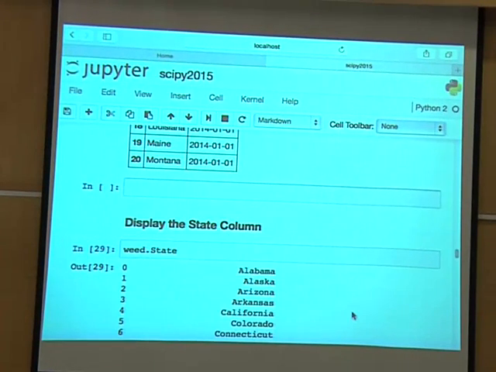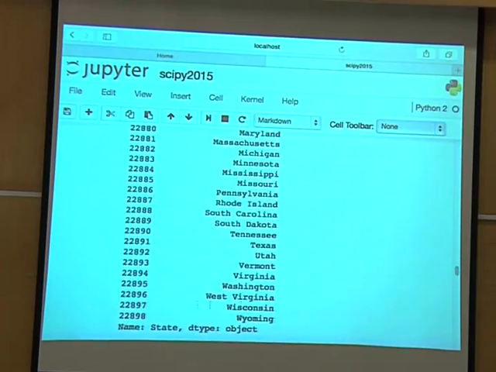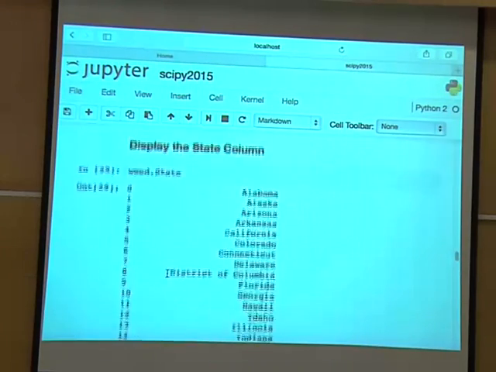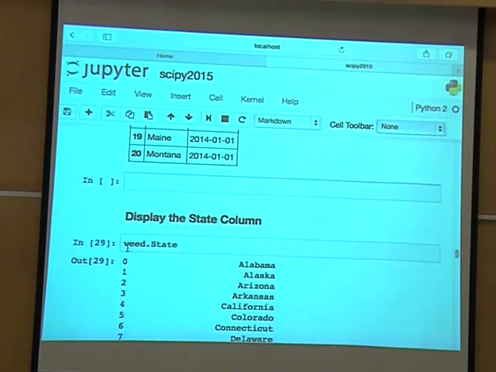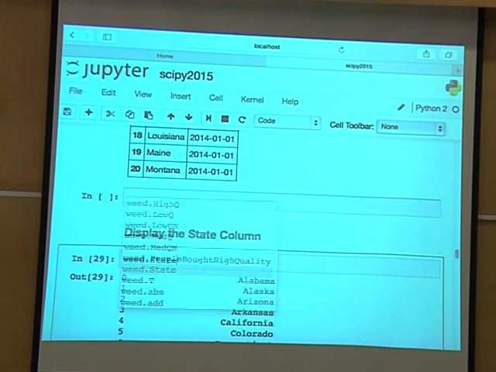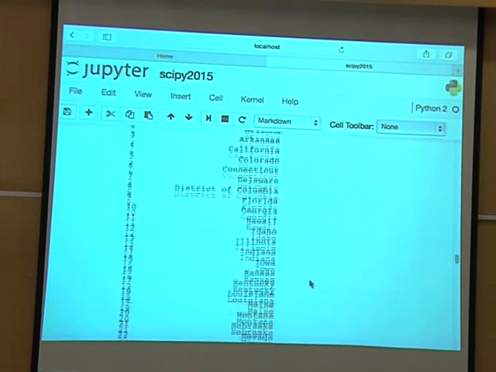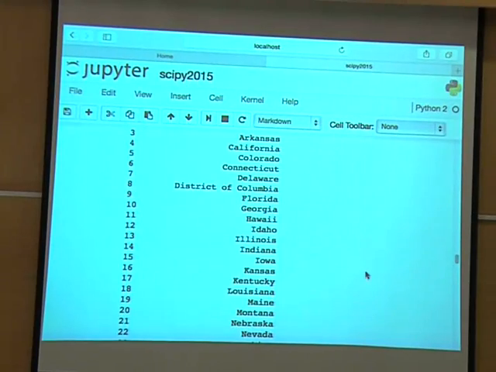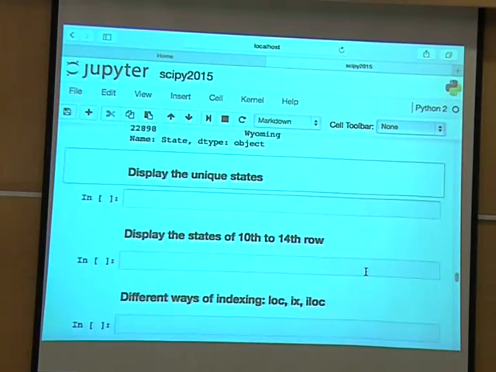This will give me all the states that are there, but now it's going to give me the states for all the rows. It's just data frame dot the column name. So you have auto completion. If you do a dot and tab, it will give you all the columns that are there in your data set. I'm just selecting state and listing all the rows. Now I need to know only the unique ones. What do I do?